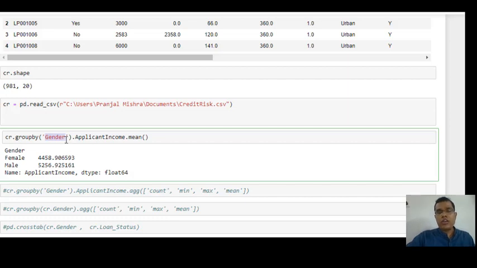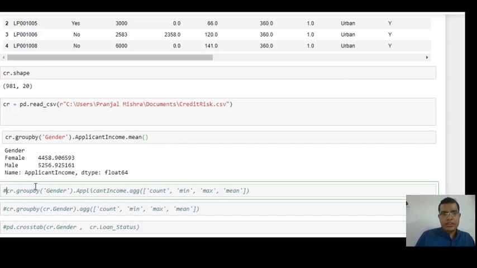When I say categorical column, for example gender, married, property status, property area, because they are having just 2 categories, 3 categories, 4 categories. So I am grouping them, the applicant income. The output here is 4458 for female and 5256 for male. My aim is to find the mean of the applicant income separately for males and females. So I did the grouping based upon the gender, which is my categorical column, and ran a mathematical operation on my non-categorical column.